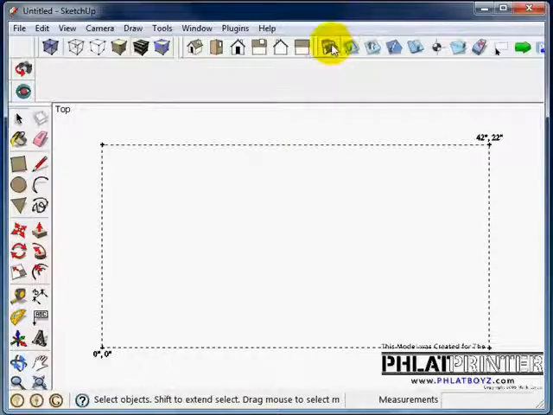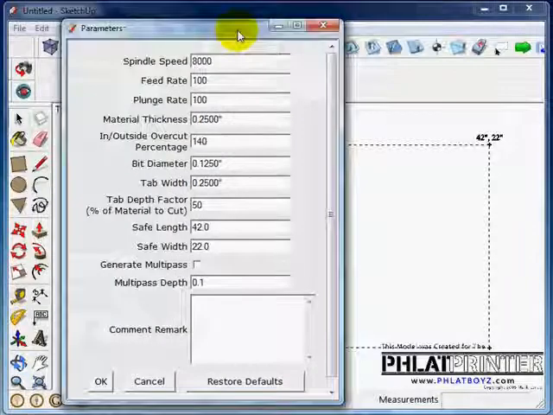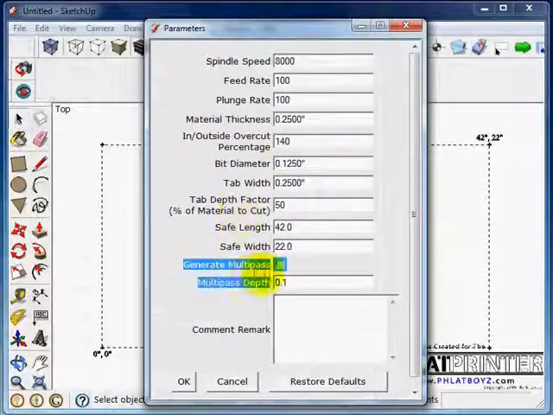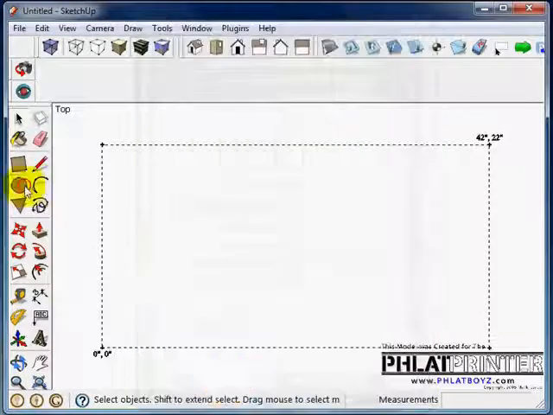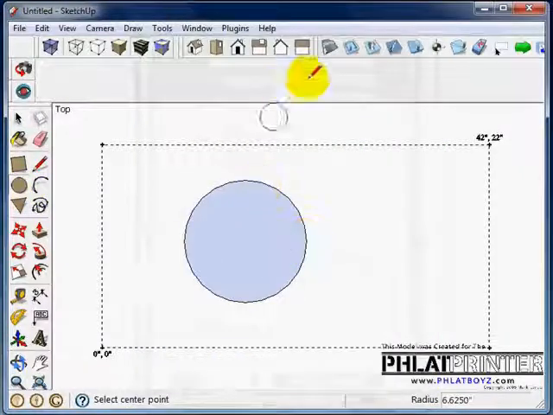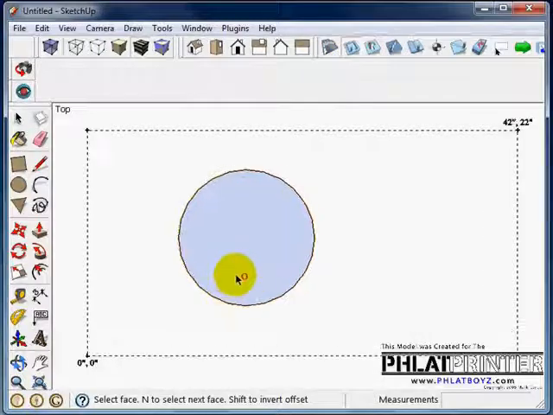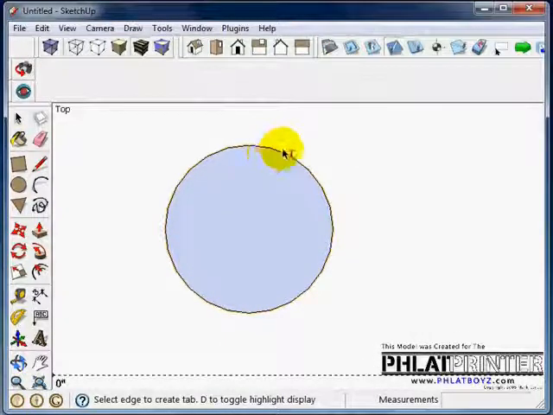Now if I open the parameters for the Phlatscript, you'll notice we have something new here, generate multipass depth. If you're working with wood or plastics or something that you want to do the multi-step, just like the Mangalizer, you can now click on this and set your depth. For wood, I usually set at 0.05, which is a little less than a 16th. And it will automatically create the steps as you go through. I'll give you an example. If I draw a circle and I do an outside cut there, I'll add a couple tabs here.